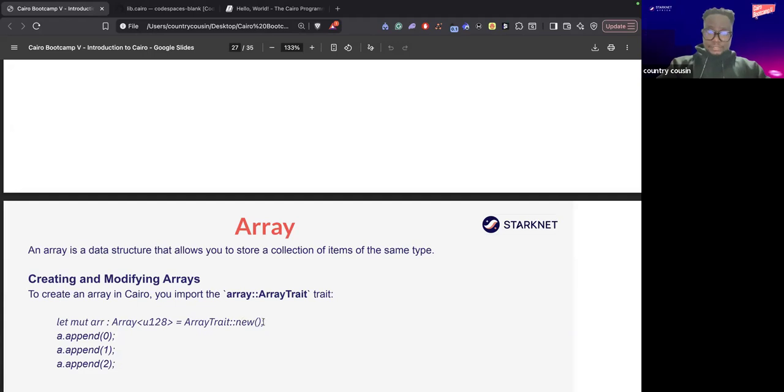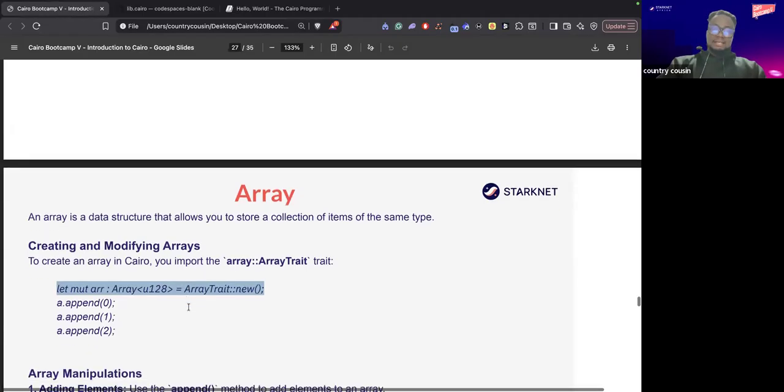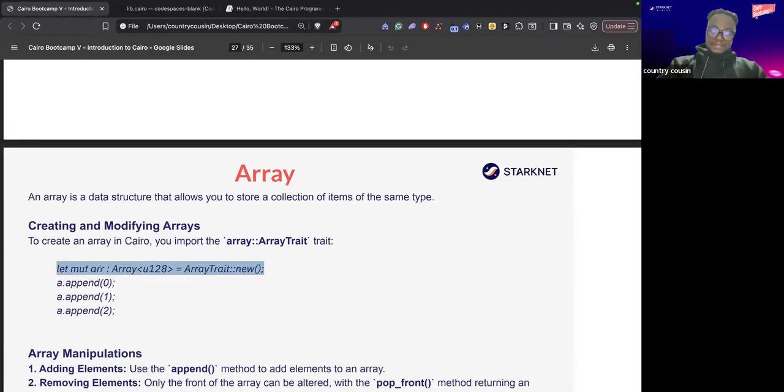So to create it, you use this here, right? This is how you create it. Name of the array. The name of the array, mind you, you have to make it mutable because the values in this array can change. I think I need to copy this out so we can demonstrate it in our tool.